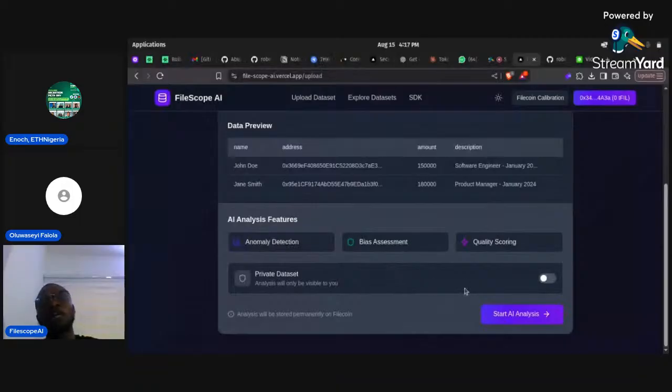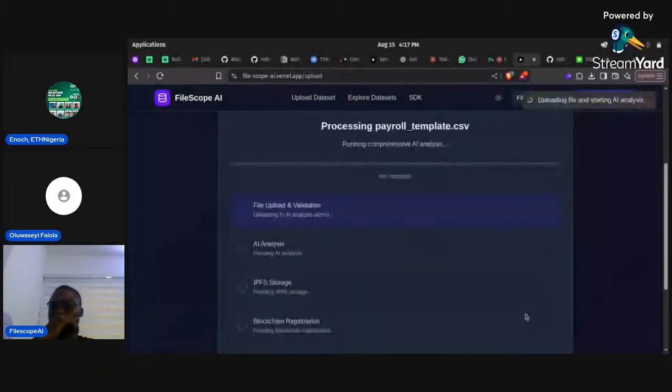If it's private, it's only accessible to the user, and if it is public, other users can see it on the Explorer datasets. So I'm going to make this a public dataset. Then I'll start the AI analysis.